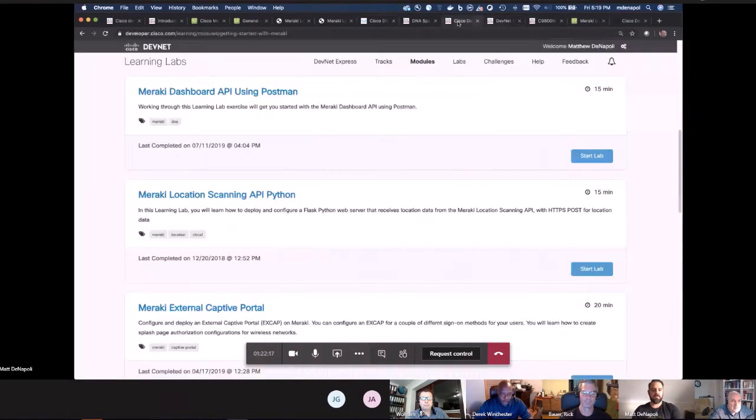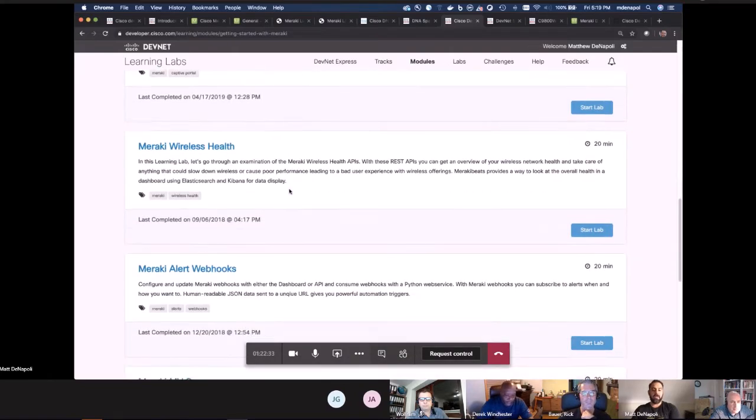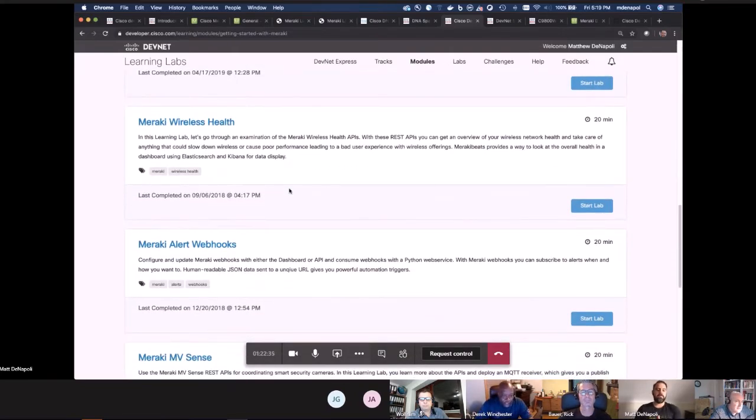Goodness, I lost my spot. Oh, the Meraki External Captive Portal Learning Lab under developer.cisco.com/learning, modules, getting started with Meraki. We also have, well, I see one down here now, the Meraki Wireless Health. What information does that provide you?